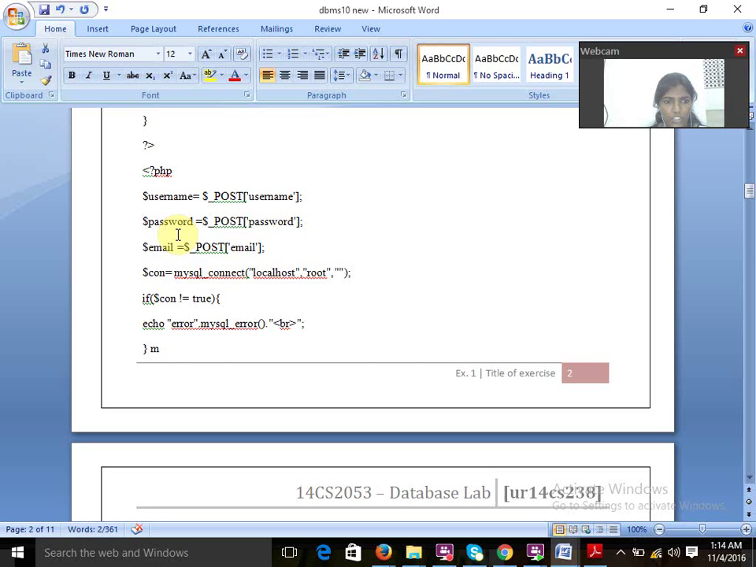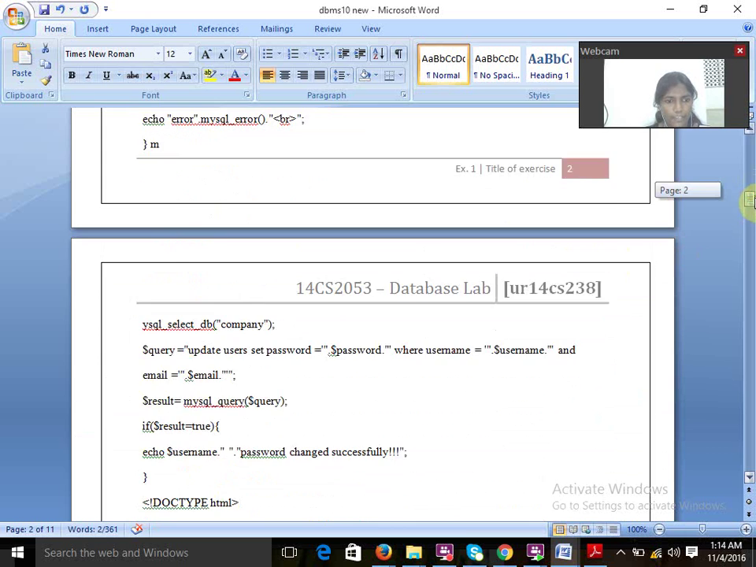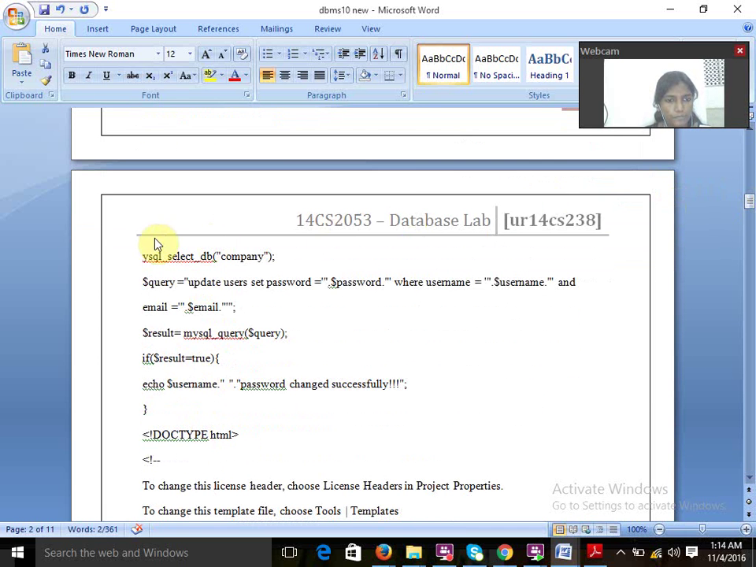Next I have opened a PHP file again, and again I have got a username and password from the HTML file and also the email. Again I have opened a connection, localhost. The root is a username and this is a password. If the connection is not true, it will display that error. I have selected a DB.